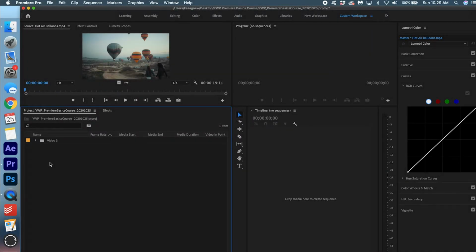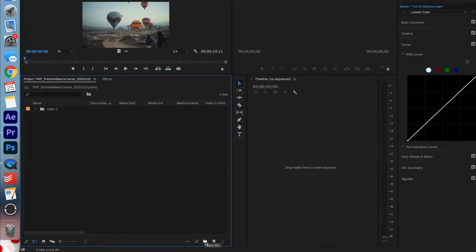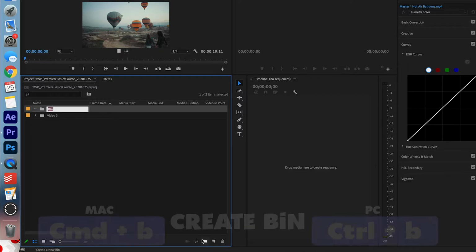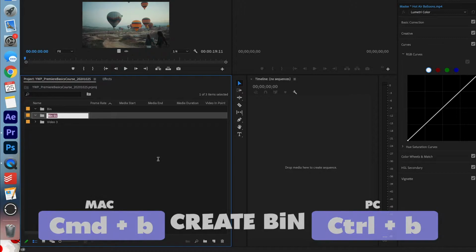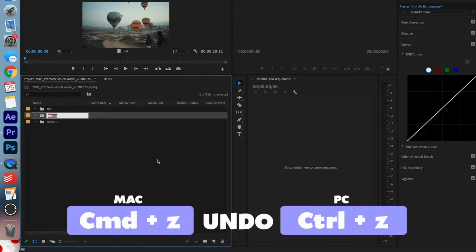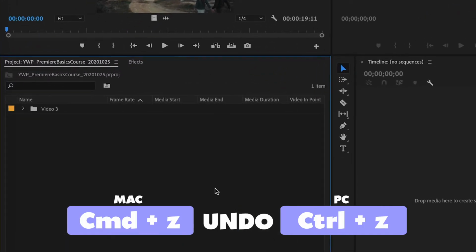So I'm going to show you the way that I set up my projects typically. These folders are called bins. And the way to make them, you can hit a bin in the bottom right corner here, or you could hit Command B and create a bin that way. I'm just going to undo that, and undo, for the record, is Command Z. So we're going to make a couple of bins here.